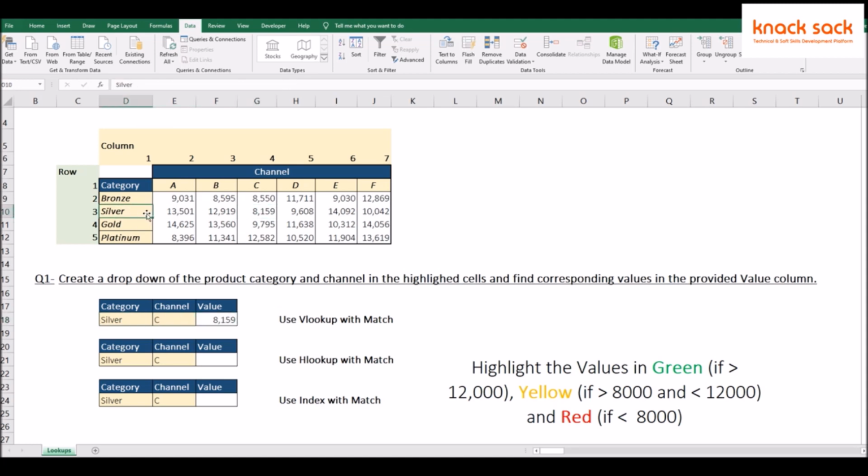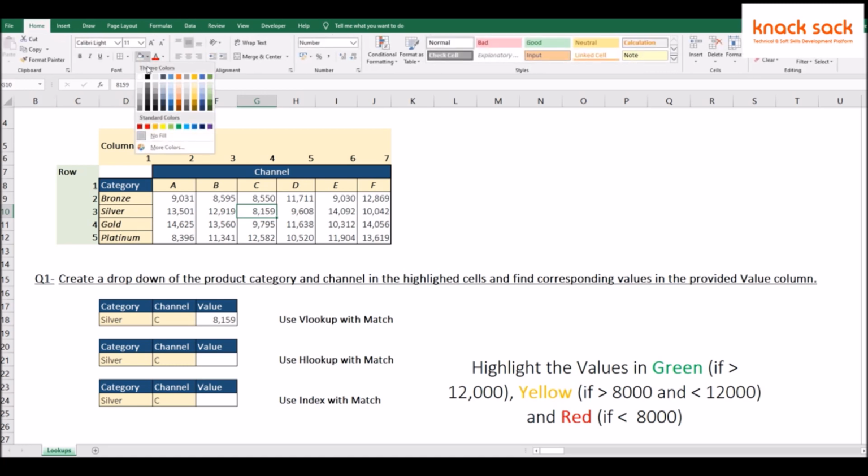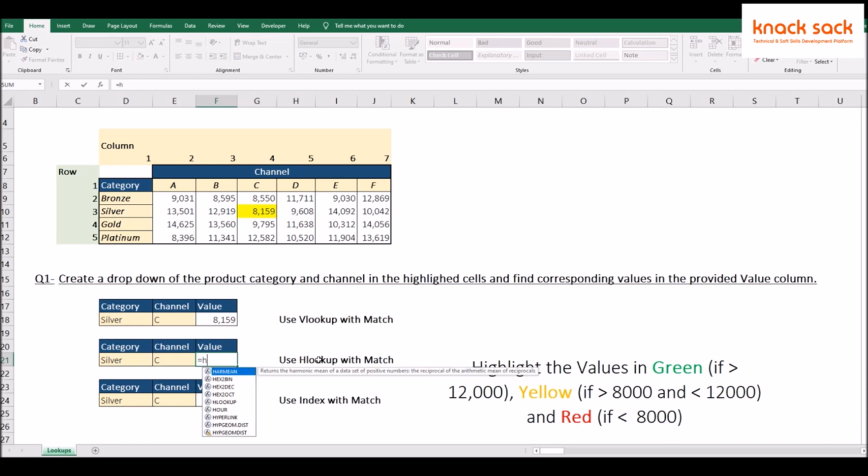For silver and C, we have 8159. Similarly, if we select channel D, we have 9608 this value. So make it C because we have to check this result with HLOOKUP and index match also. Next one is HLOOKUP.